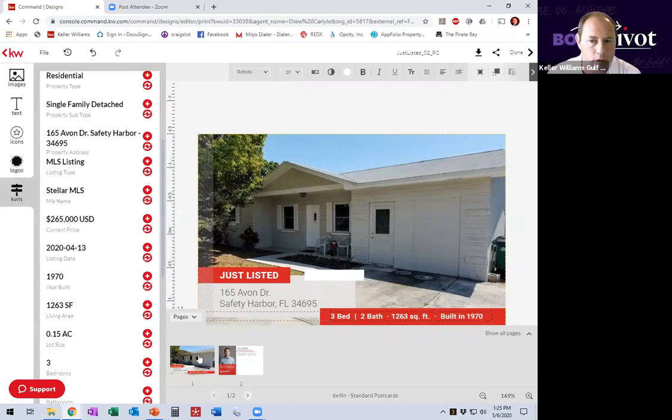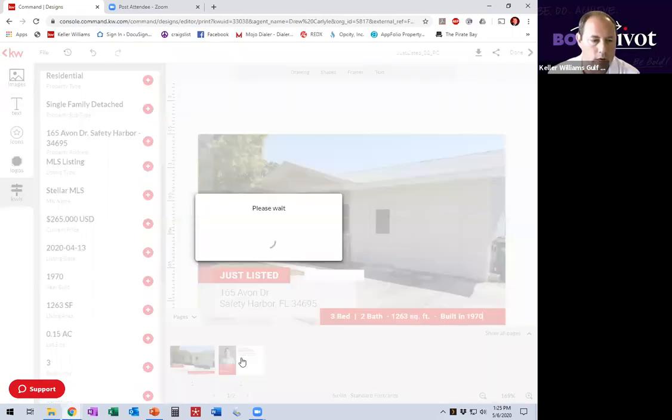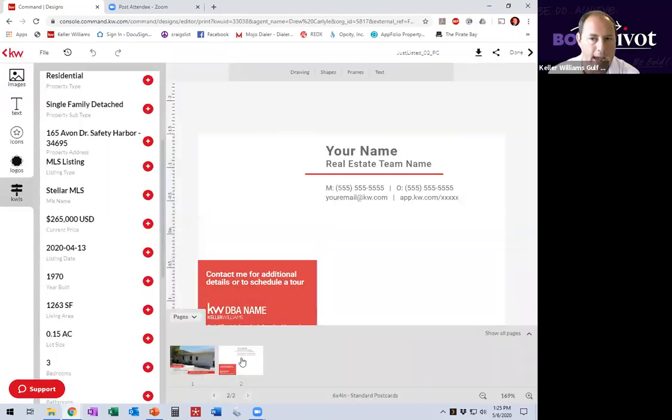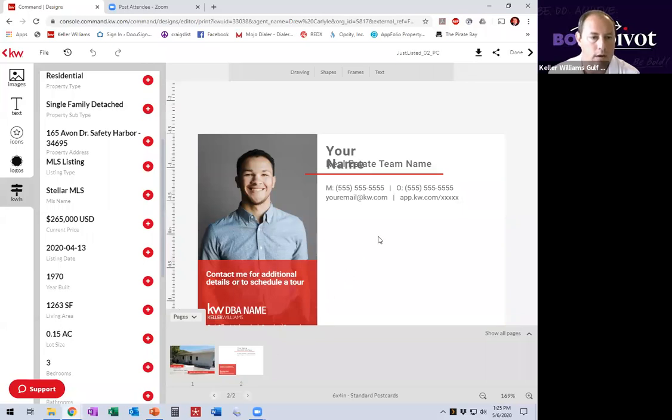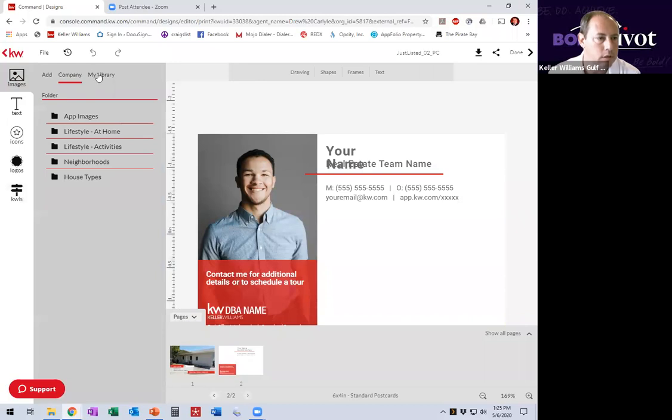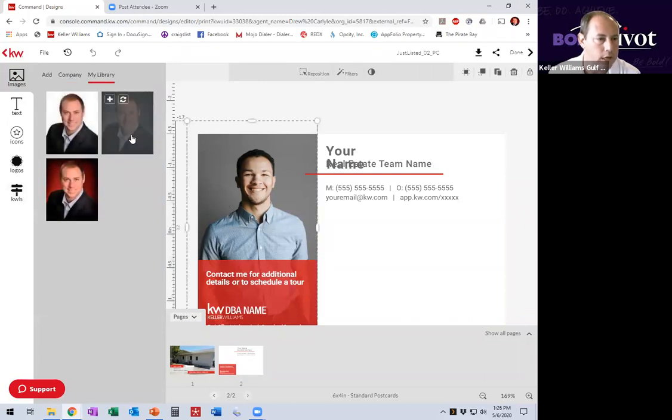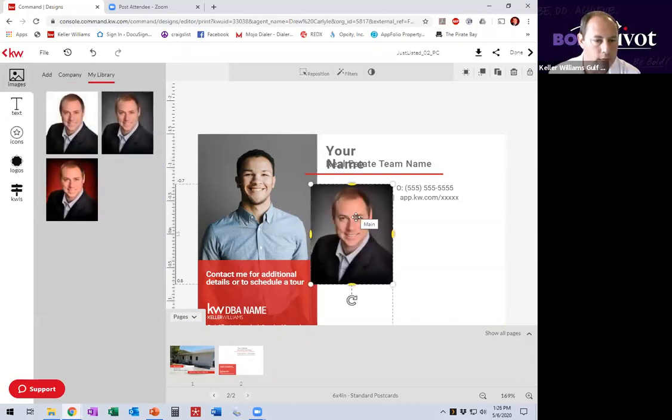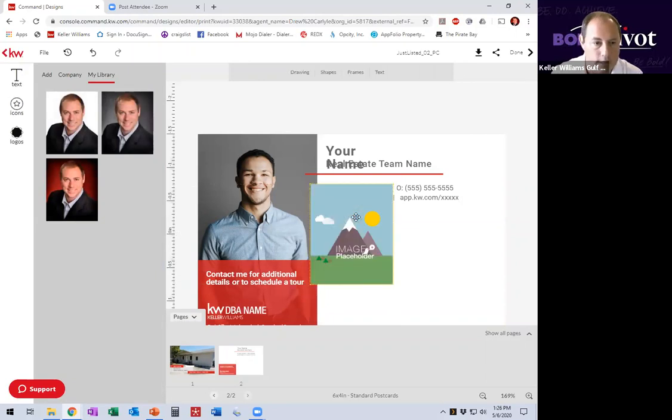Now, if you notice down here in the corner, you see these two little images. One is the front of the postcard. One is going to be the back of the postcard. All right, so I'm going to swap over to the back of the postcard now. Okay, so now we want to swap out a few things. I'm going to go to my library again, change out, whoops, once again, I forgot to click on it to replace it, so I created a new one.